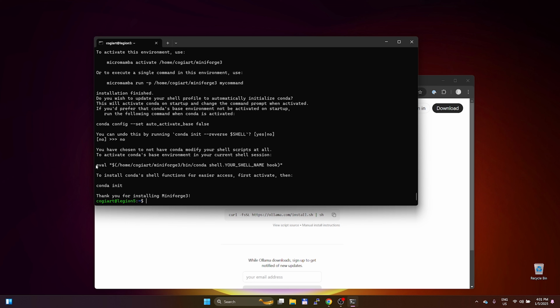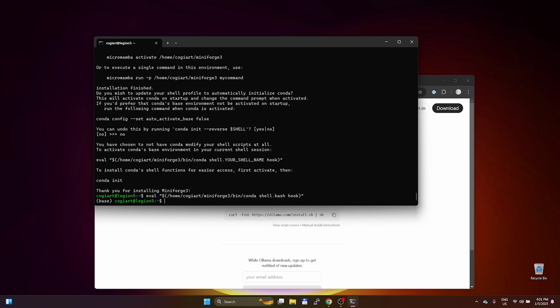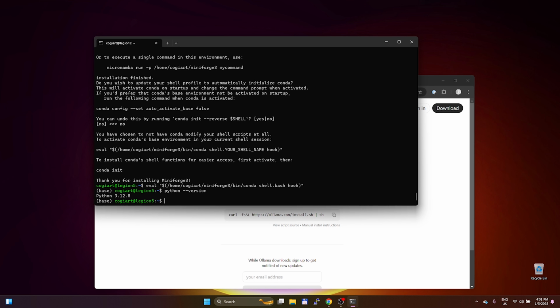Now we can run this command to start Conda, but not just the commands, not a copy paste. Our shell name is bash. Enter, and we are in base. Let's check our Python version. Python --version, 3.12.8. Perfect. Now we are gonna set up the very nice web interface.